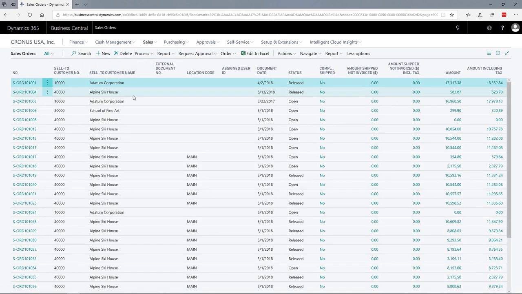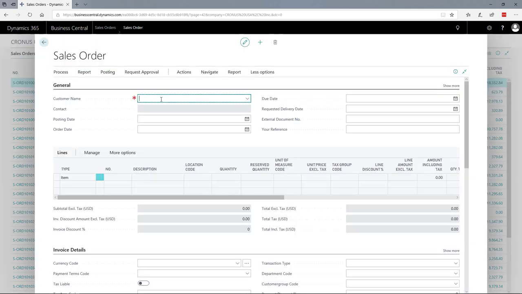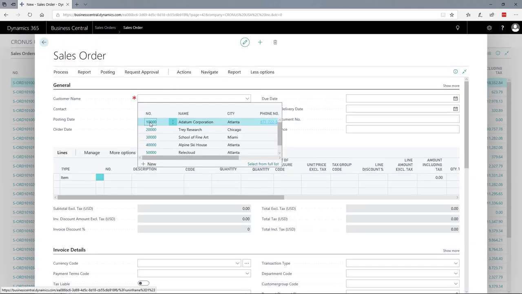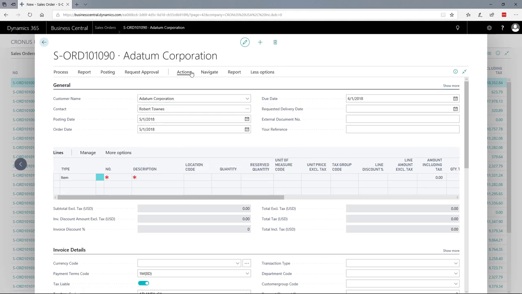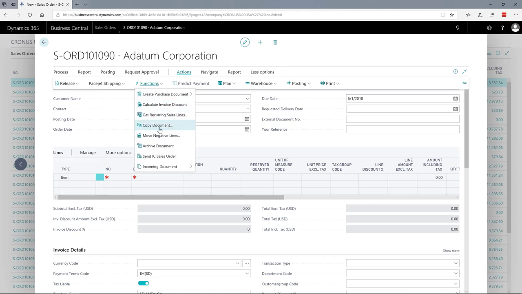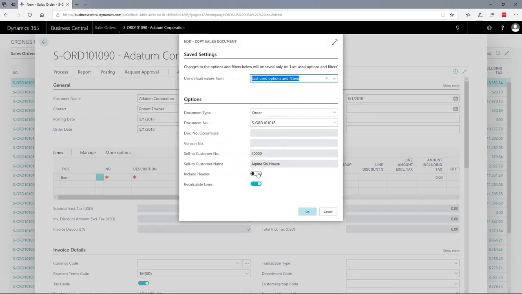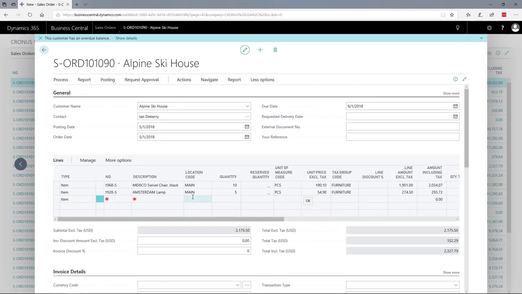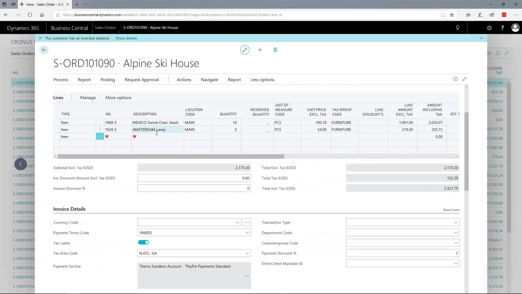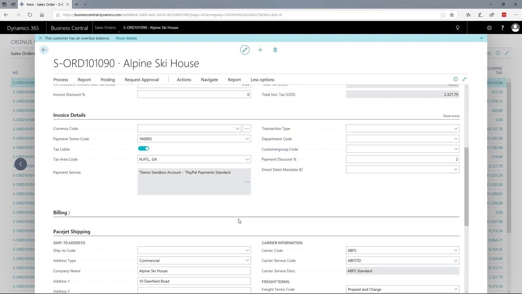And create a new one, but I'm going to copy an existing one just to save a little time on the order entry part. So we'll copy an existing order, and I'm going to copy both the header and the line information for this order. So I have my sales order. I have a couple of lines here with a couple of chairs and some lamps all entered.